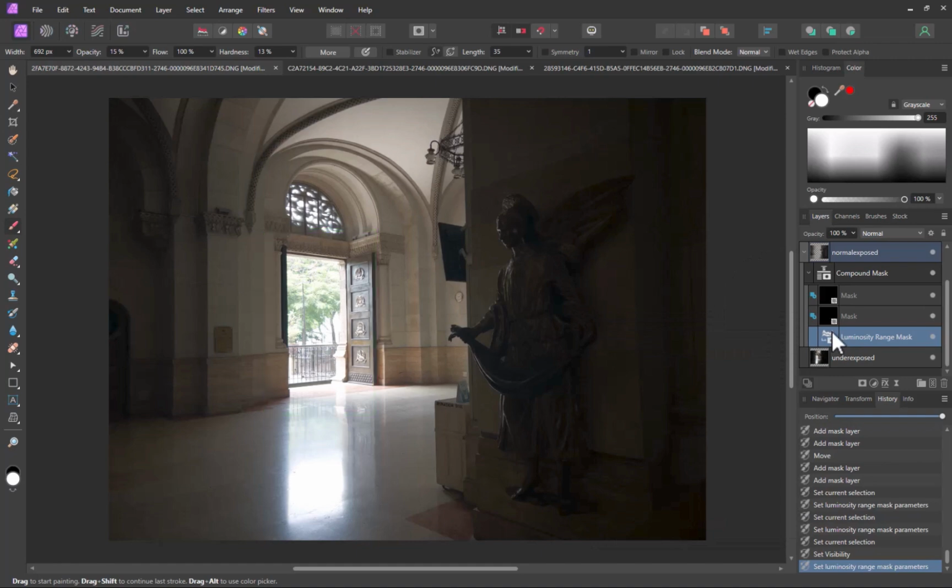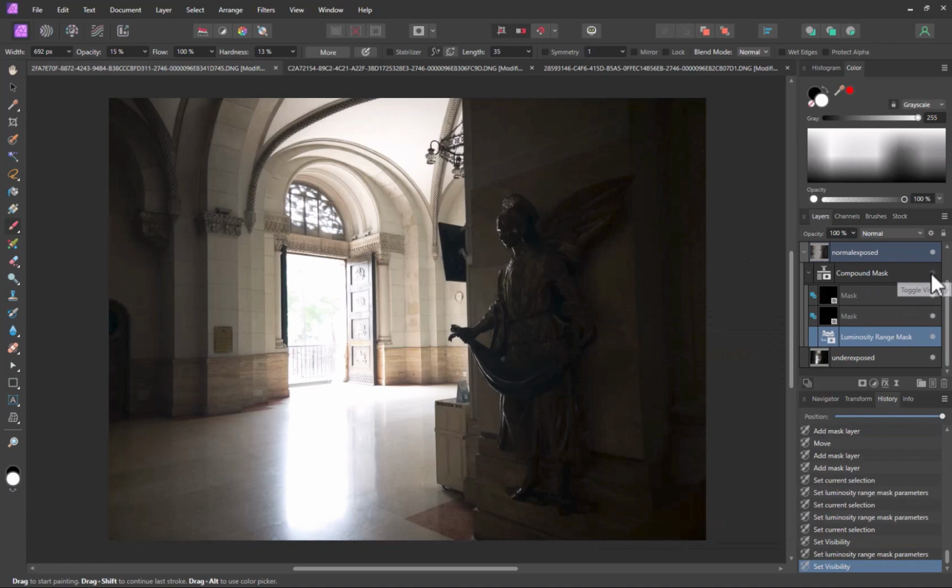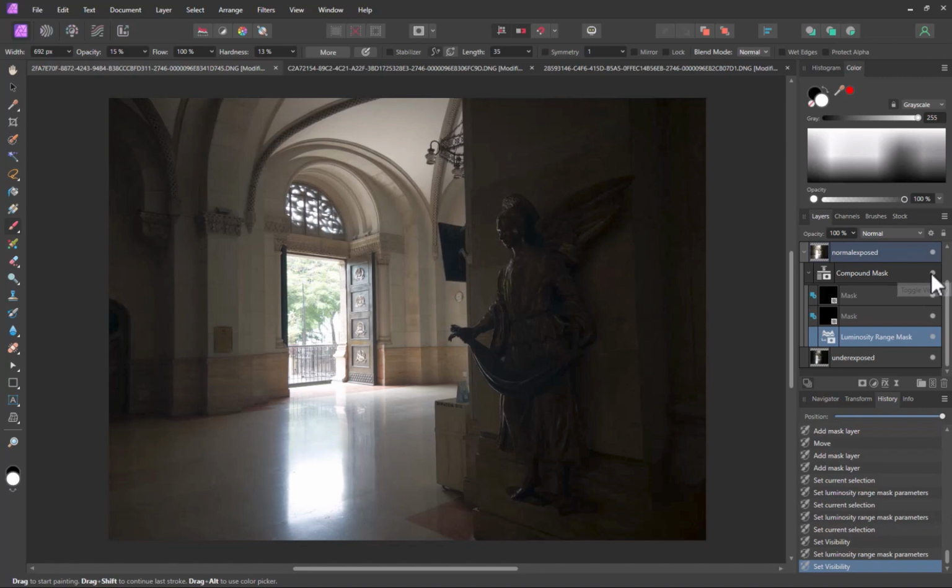Here is the result without the mask, showing just the normally exposed image. And here is the result with the mask. As you can see, a big difference. And here is the final mask.